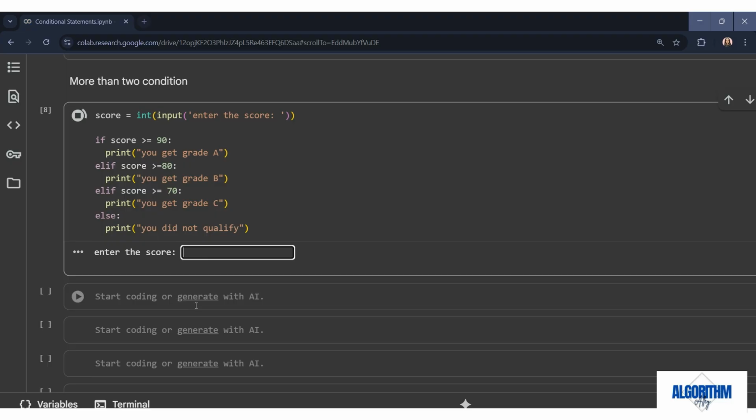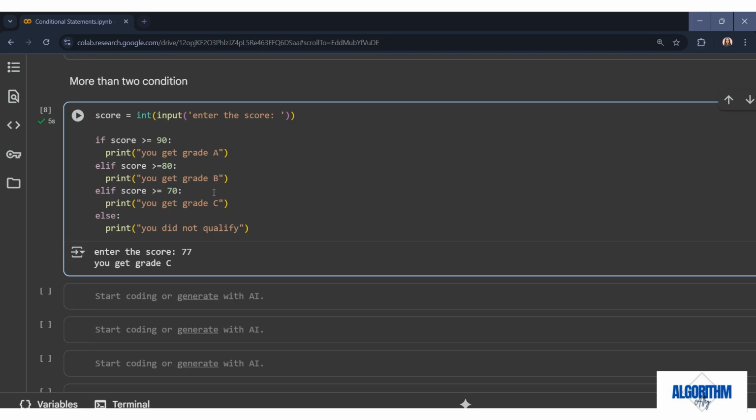Let me run this code. And now let's say the score is 77. Now what happens, right? You get grade C. So it's very basic, straightforward conditions. Python is easy. This is how it is, everything straightforward. Okay, so practice some questions.